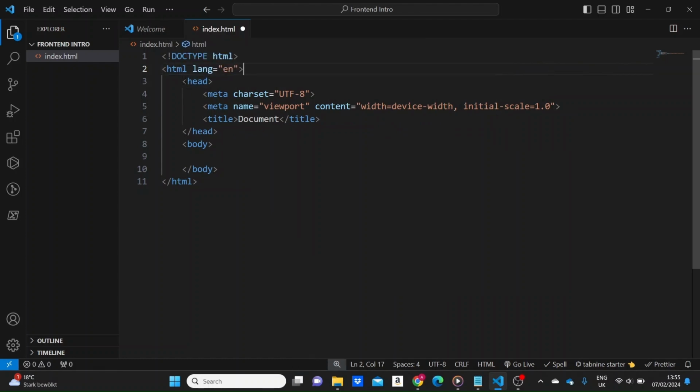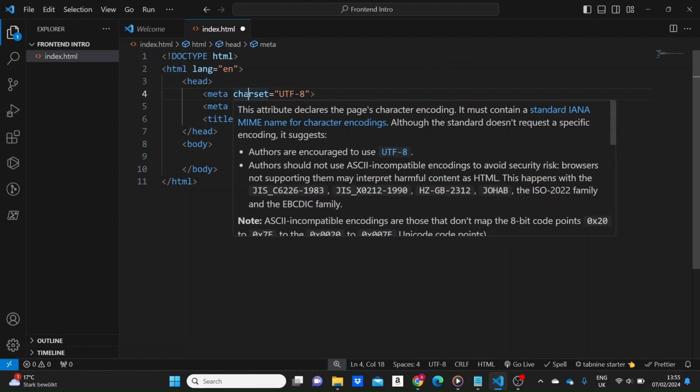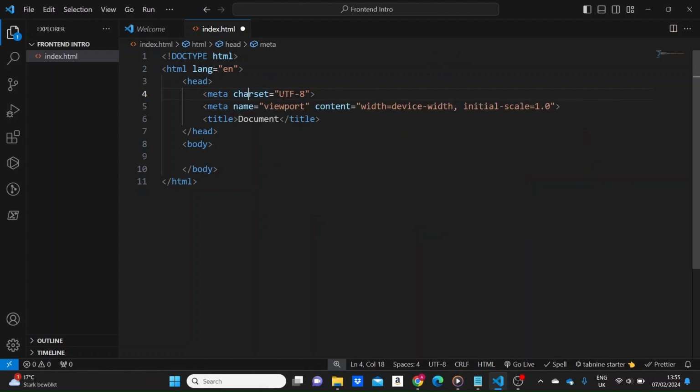Then here inside the HTML element we have the head element. Firstly, the head element contains some meta information, or information about the HTML file. So firstly here we see this meta tag, which has an attribute of charset. What this tag does is define the character encoding, which is UTF-8 in our case.